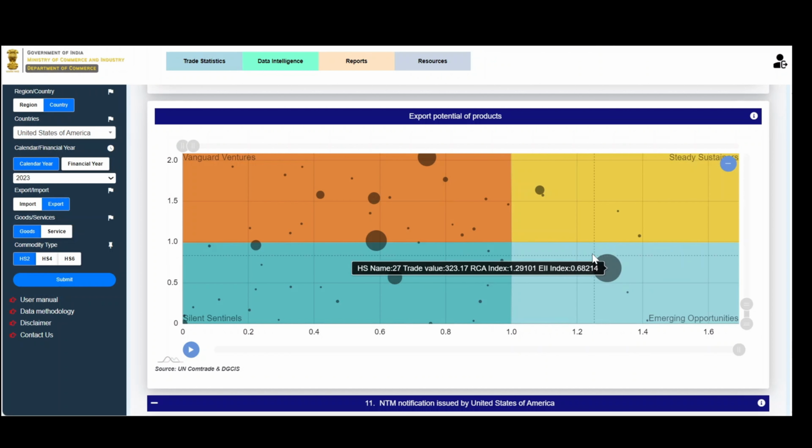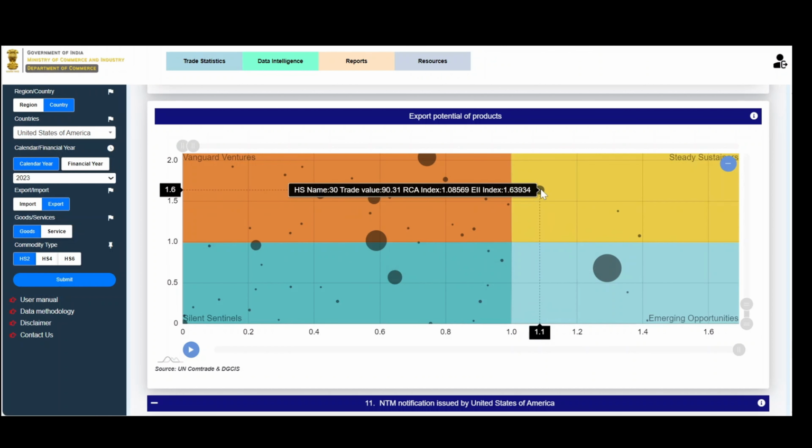User can hover over the graph to explore product details, including HS codes, trade value, RCA, and EII indices, and uncover potential areas for export growth.